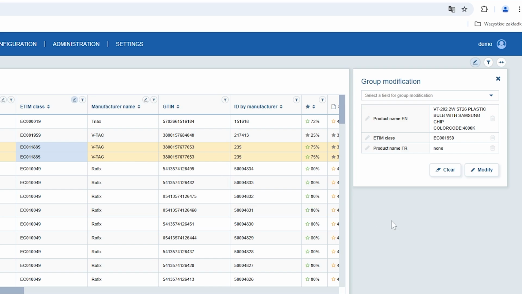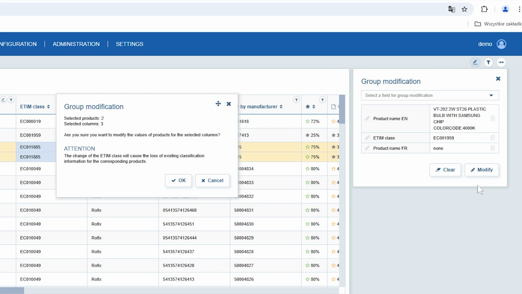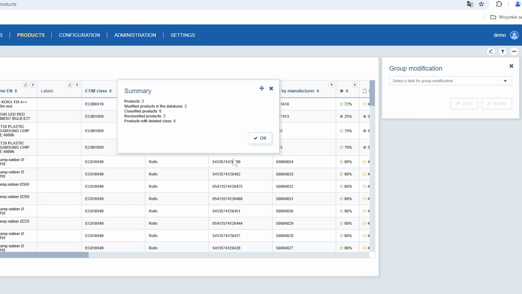Before performing a modification, a warning is displayed indicating how many products and how many columns will be affected by the modification. Accepting this warning means that you agree to carry out the changes.